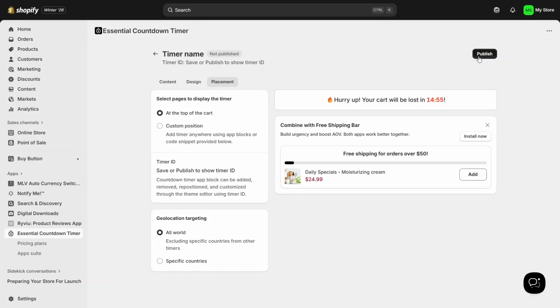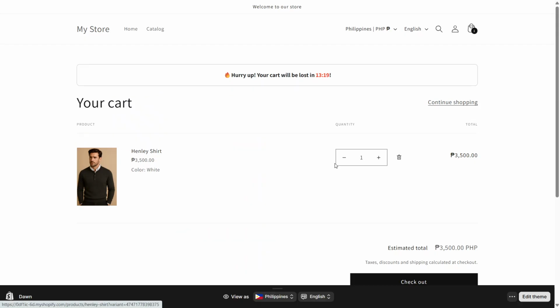To confirm everything is working, go back to your Shopify admin, hover over Online Store, and click the eye icon to preview. Add a product to your cart, open the cart, and check that your timer appears exactly as you set it up.